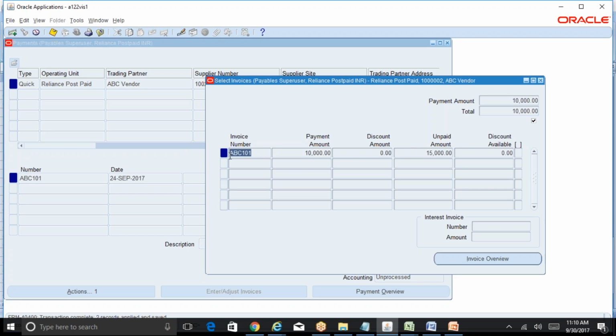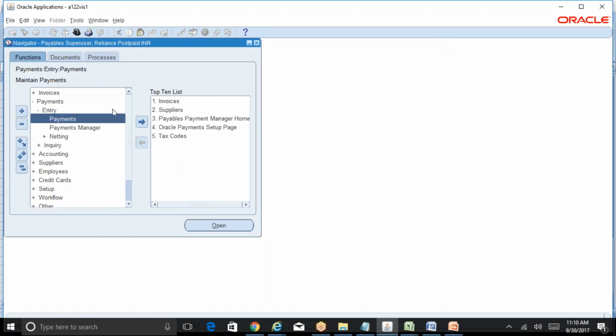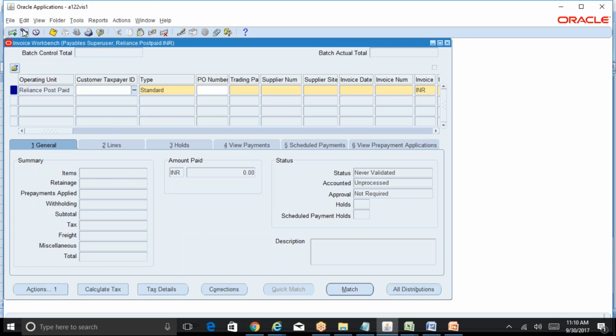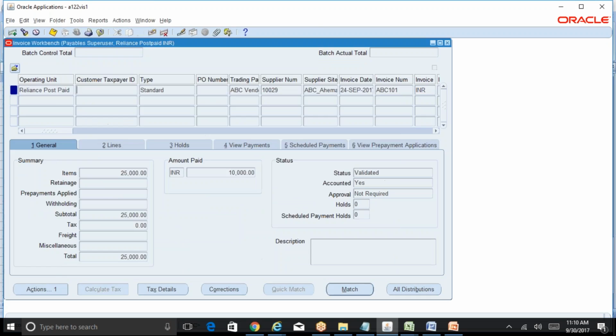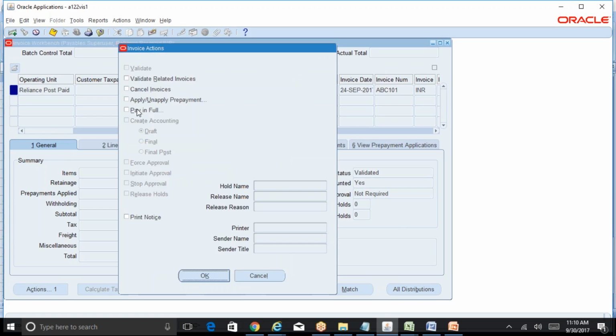Now go to this particular ABC 101 and you can see amount paid is only 10,000. Still there will be an outstanding amount. You can see 25,000. It is not a scenario of withholding tax, so amount paid is only 10,000. So that means still there is an outstanding amount of 15,000. You can again go back to that particular screen and make a payment of 15,000, or from this particular screen again you can go to actions and you can pay in full.